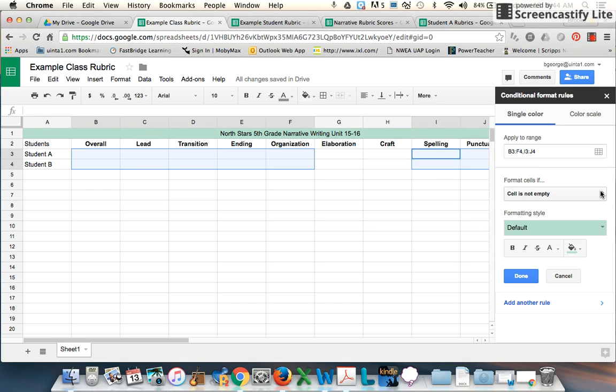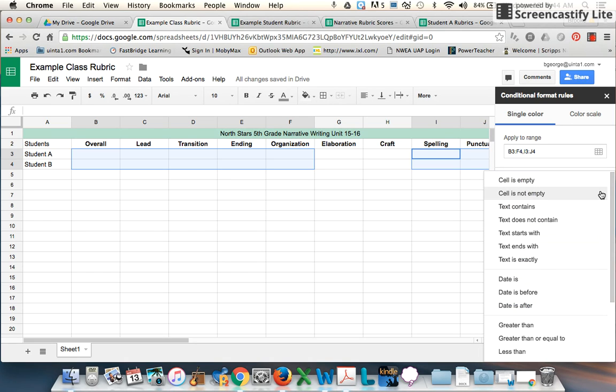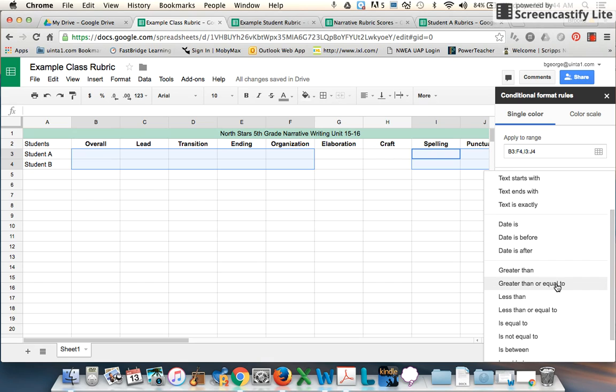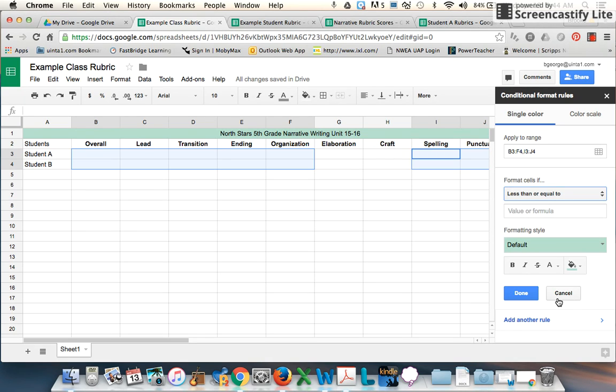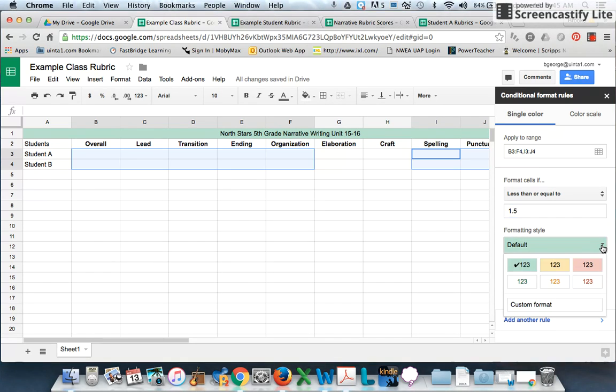We're going to have a lot of different options over here, so we're going to have to be thoughtful about what we select. In this particular case, we would like, if the students received a score from 0 to 1.5, we want it to turn red. We want that to notify us the students are struggling with that particular component. So we're going to select less than or equal to, and we're going to put in 1.5. From here, we're going to pull down this menu right here and select the red button.